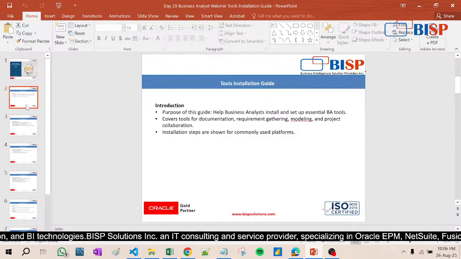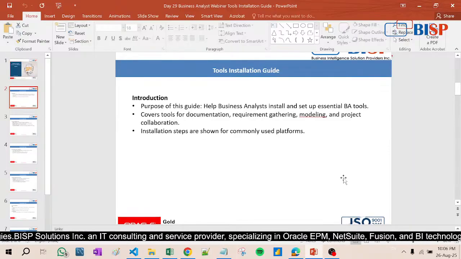For example, let me make it a little bigger size, right? Now see here, second point is covers tools for documentation, requirement gathering, modeling and project collaboration. So these are the tools. For example, the task of the business analyst is documentation, requirement gathering, modeling and project collaboration. Now documentation means MS Word, Excel sheet. Requirement gathering, same, MS Word, Excel sheet. And one more, draw.io for modeling. Modeling means to show the process flow diagram, right? To show the process flow diagram.